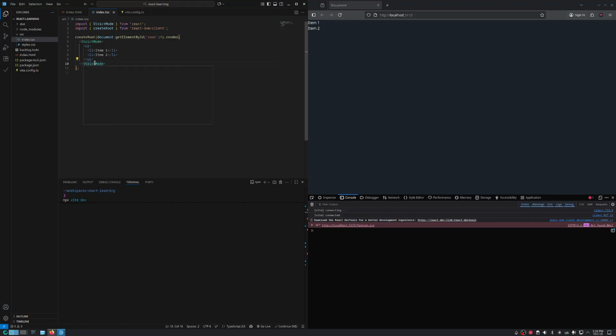All right. And what does StrictMode do? It only works in development. It does not work in production.